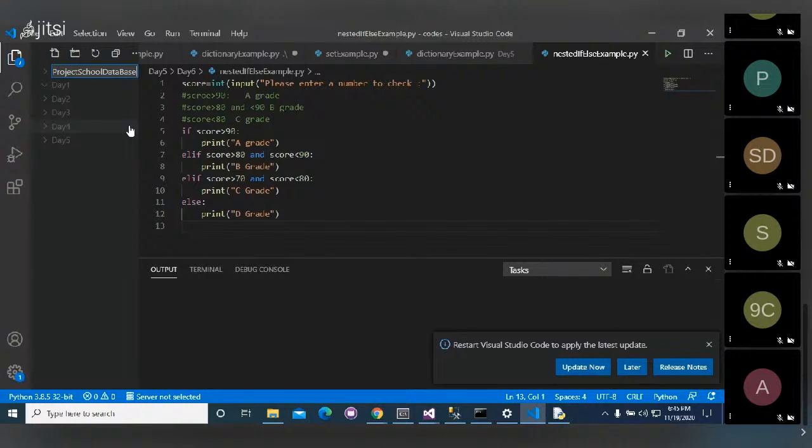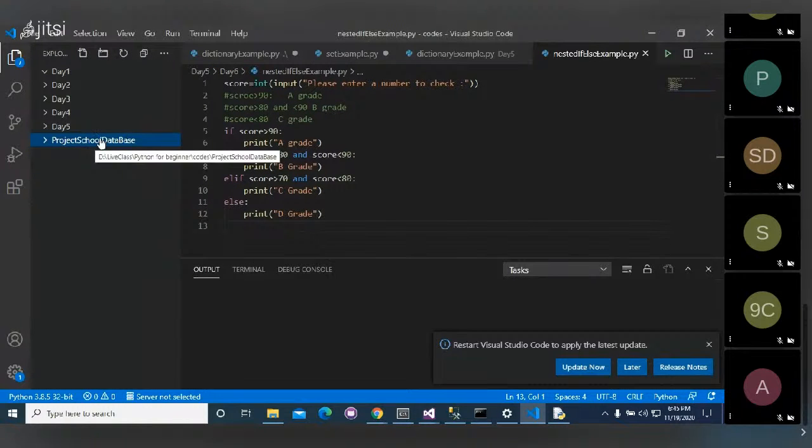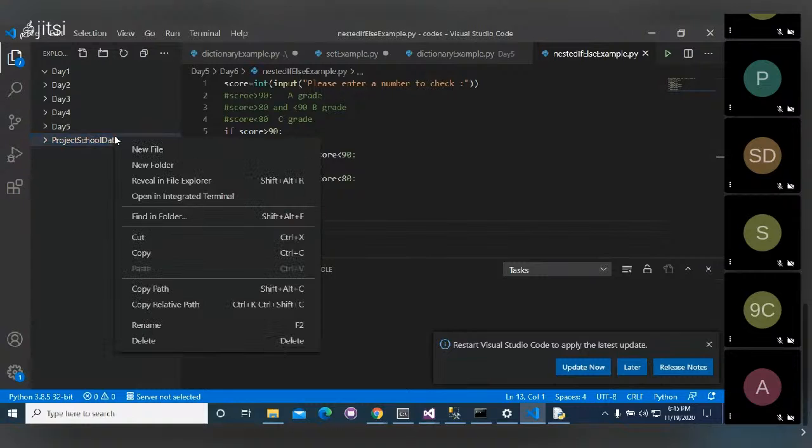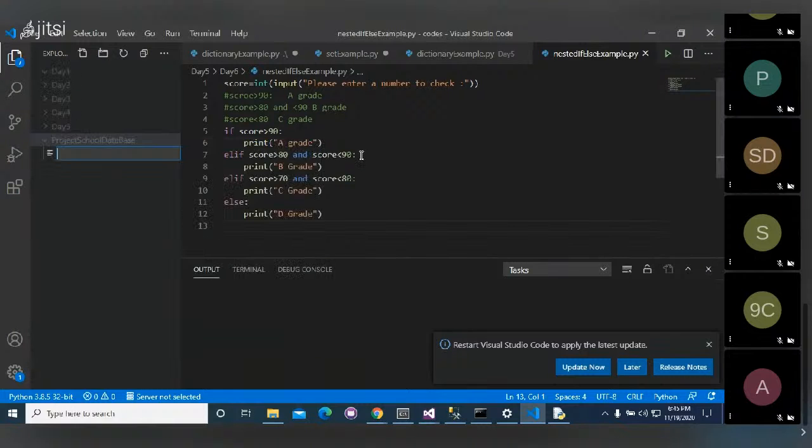I created a folder project school database. Okay, first I added a folder project school database, and I'm adding a new file. So I'm just writing it student database dot py.